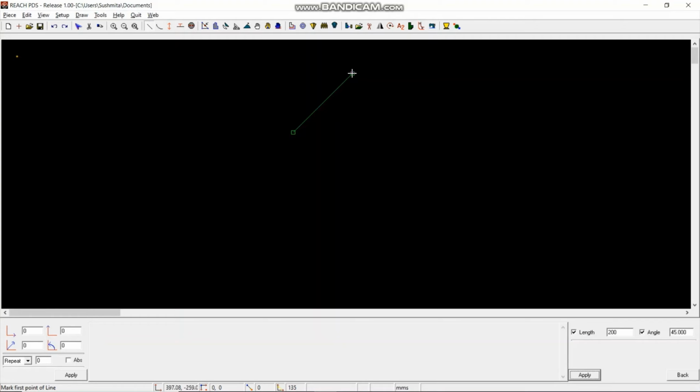From the first point of the line itself, single click, move the cursor a little bit. You will see a line of that particular mentioned length and angle is created. Click again to mark the second point of the second line.